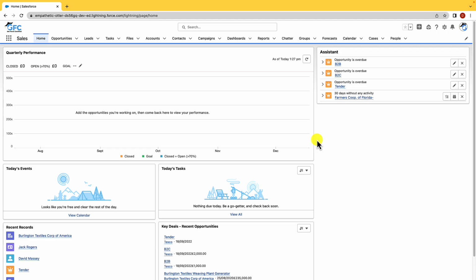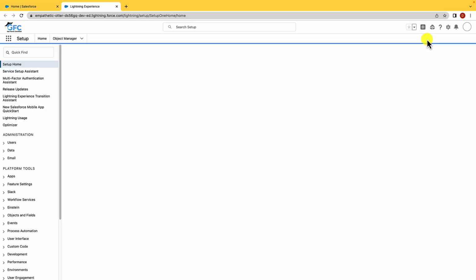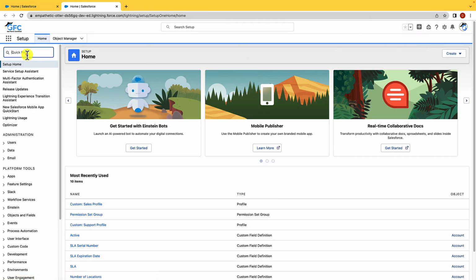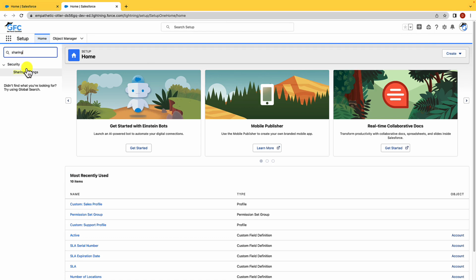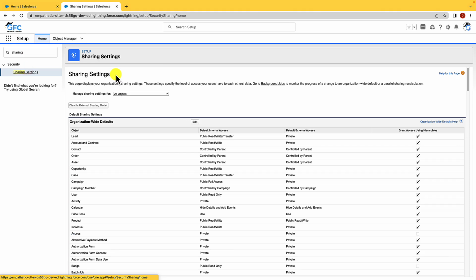So here we are in Salesforce, and we're going to head to Setup. Then, in the Quick Find search bar, we're going to type in Sharing, and we can just open up the sharing settings. So remember, org-wide defaults control the baseline of what record access users in your org have. They can be used to lock record access to its most restrictive, and then you can open up record access using other Salesforce features.